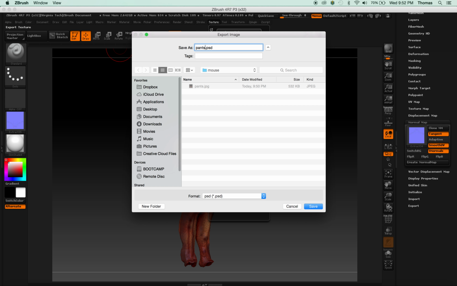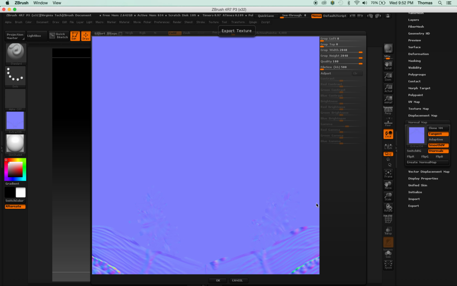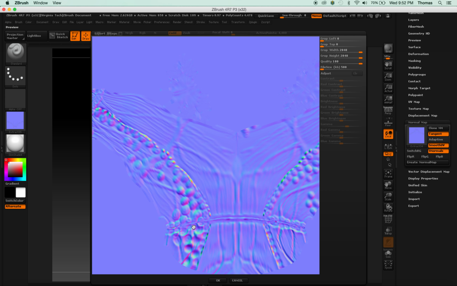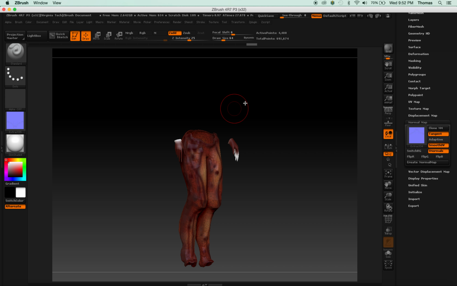And I'm not sure if these are the pants or the skin, so we're going to name it pants NM. I think it automatically calls it NM. And we'll go JPEG, hit save. Okay, and if I use my hand, kind of see what that looks like. All the wonderful, beautiful details that were done. So we hit return.